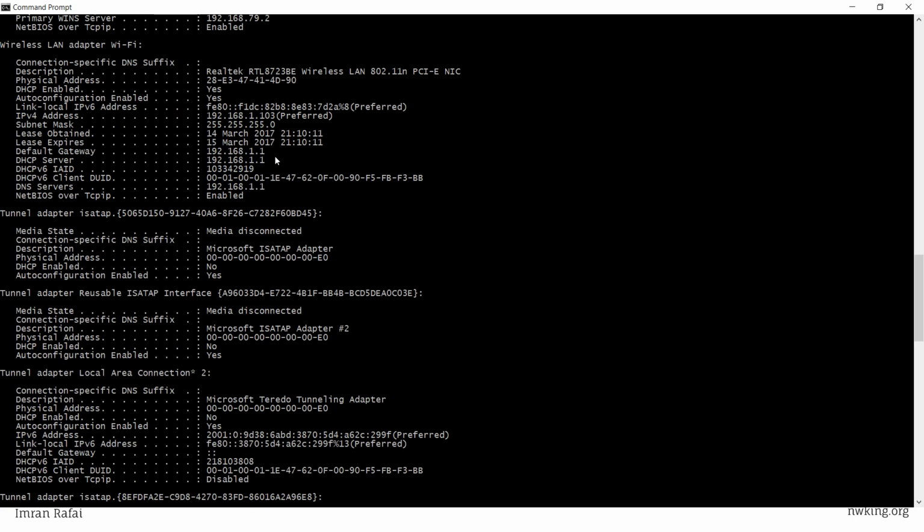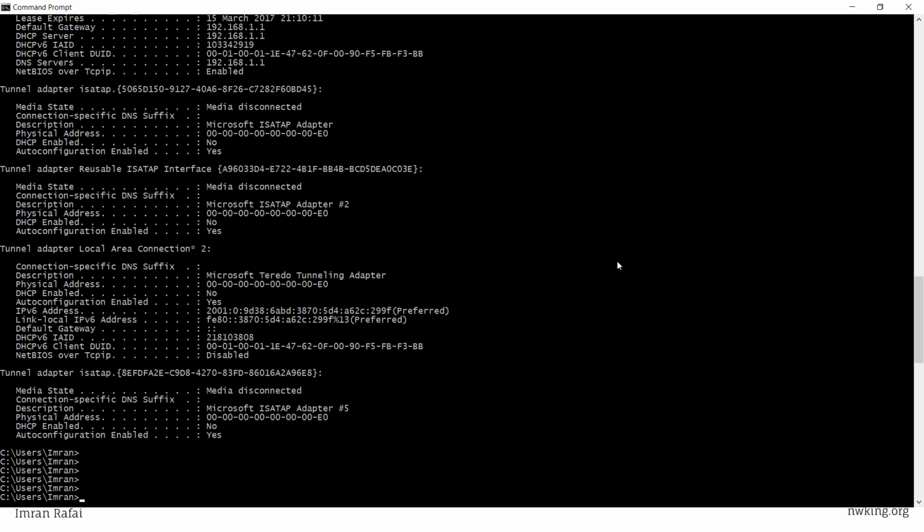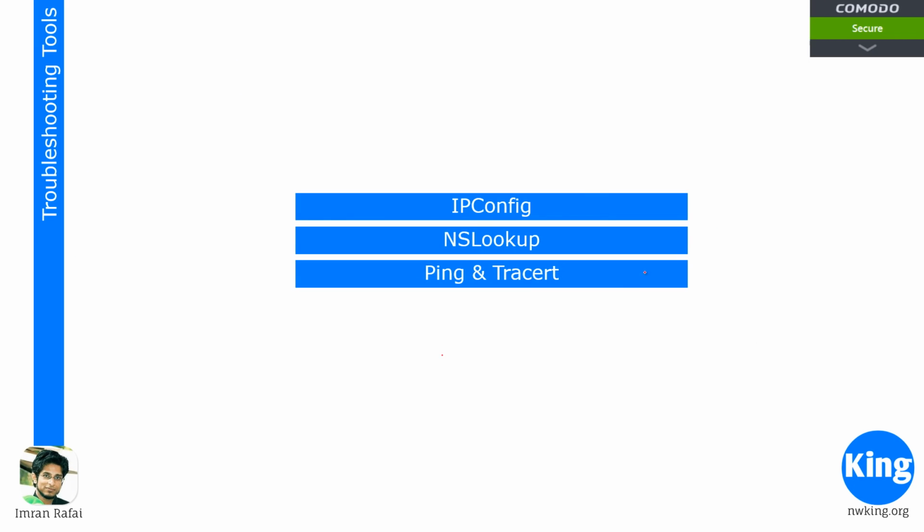So you look at this information. If it is how it is supposed to be according to your design, then the problem is not with the IP address. So you're going to look at a few more tools, right? So let's look at the next tool that's available. Then we have NSLOOKUP, right?